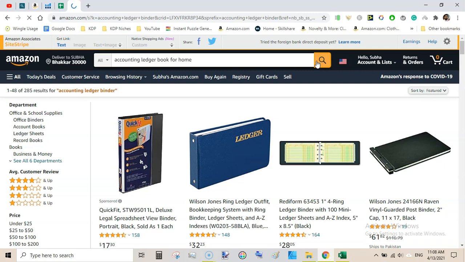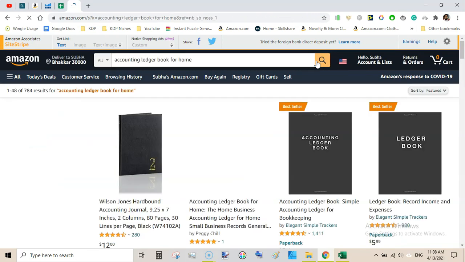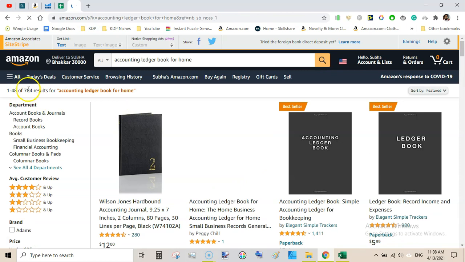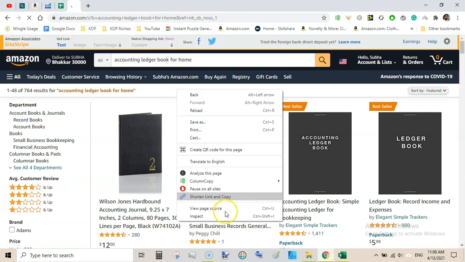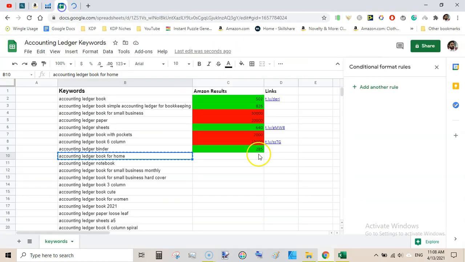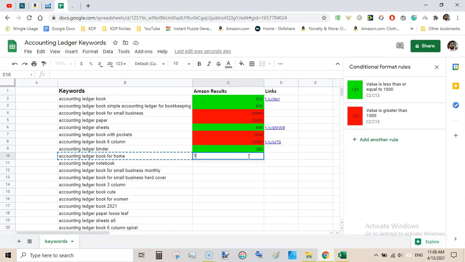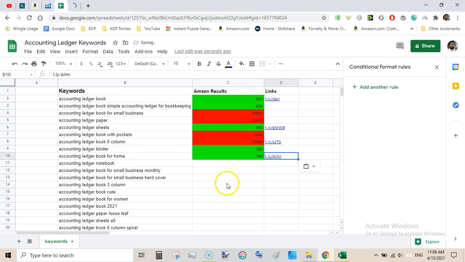And just note down the keywords and their Amazon searches. 784, very good keyword. Just copy the link, that is shorten link and copy. 784, and here it's green again, and copy the link. So this is the whole process.